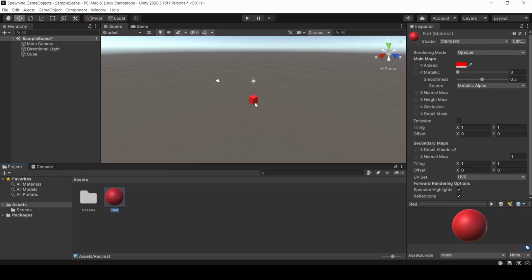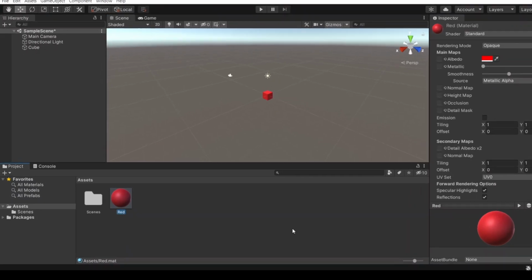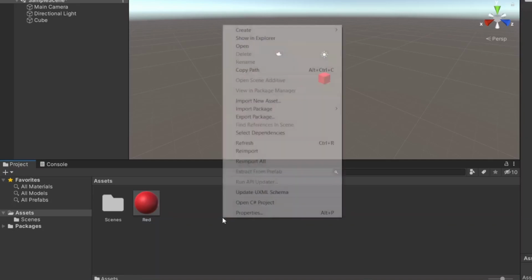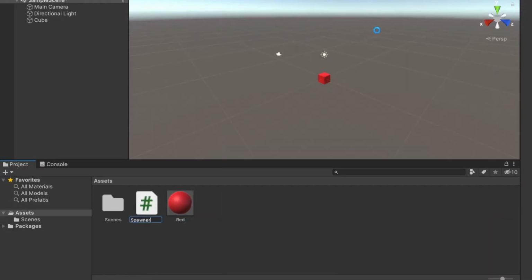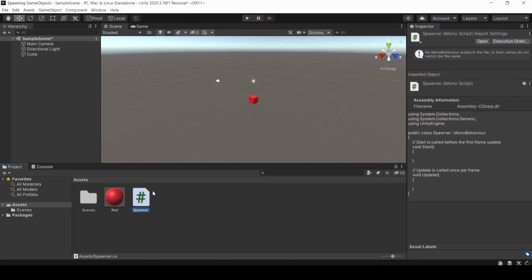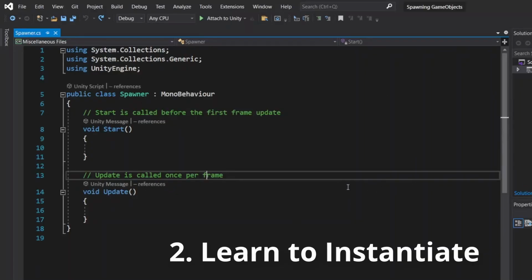And now let's create a C# script. So we'll go to the project window, right click, create C# script, and we will name it spawner. And I will double click to open it in Visual Studio. Once the script opens, we'll get rid of the update function.